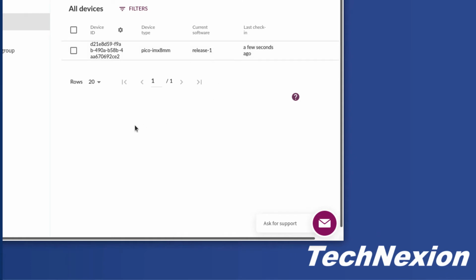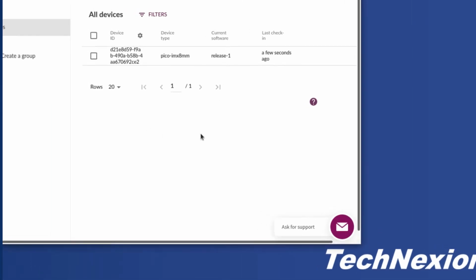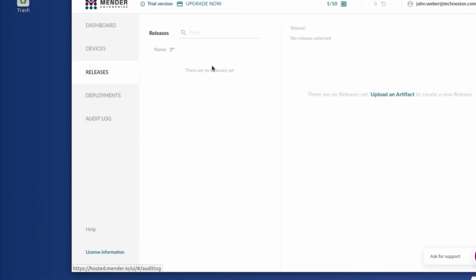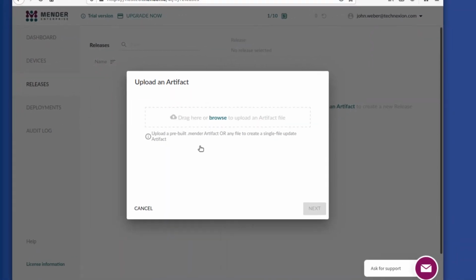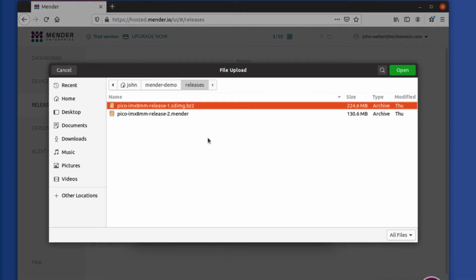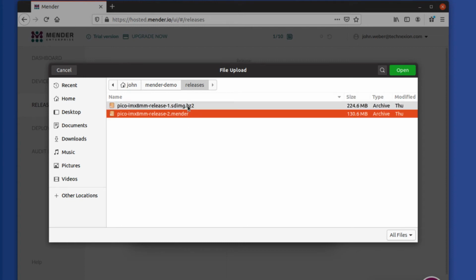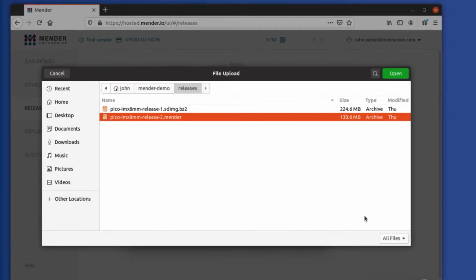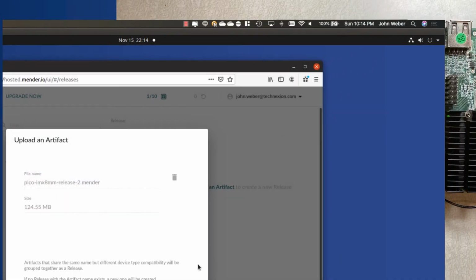You can see that. Now what I'm going to do is I'm going to go ahead and upload another release that's going to change this. Upload an artifact. See, browse. And so this other artifact that I'm going to upload is the pico IMX 8MM release 2. And the artifact suffix, the last bit of the artifact name here, is .mender. If you're just ordering a normal image, that is the .bz2 file. This is just the .mender file. That's the artifact.